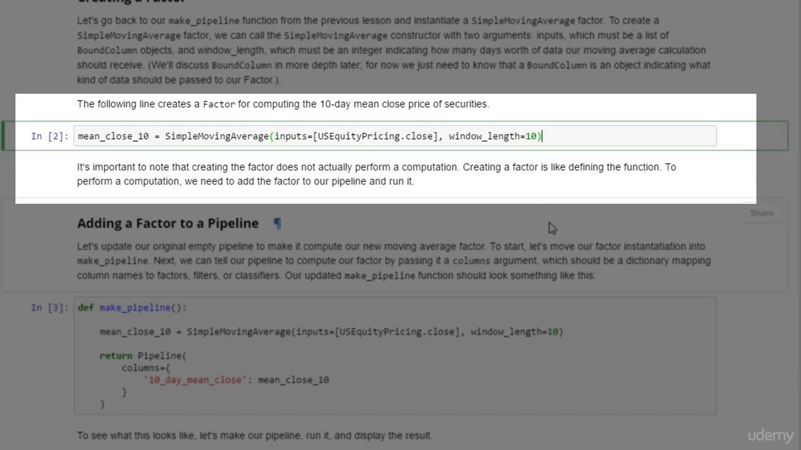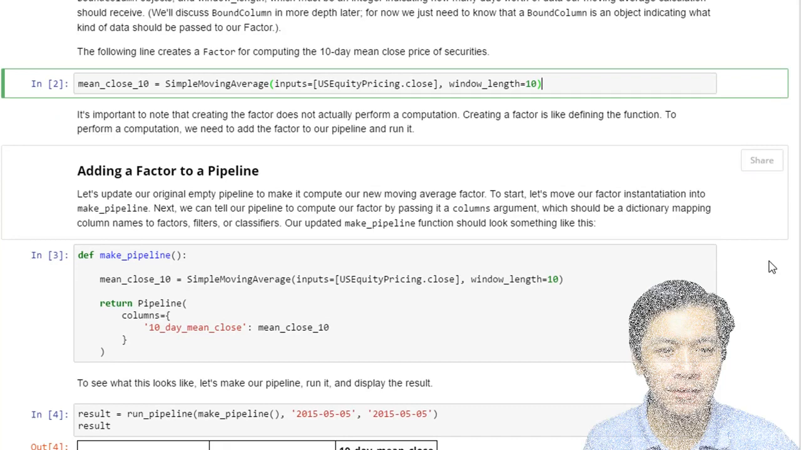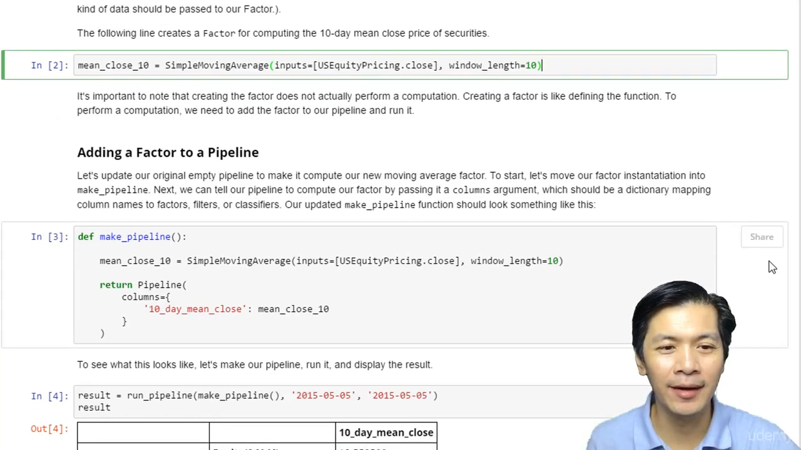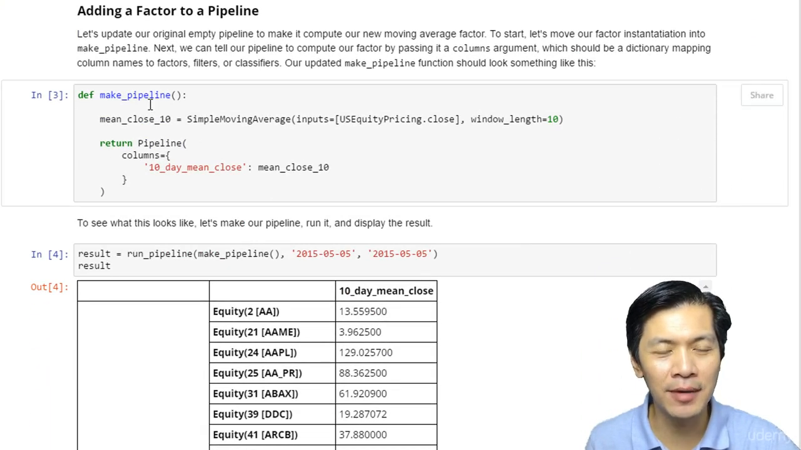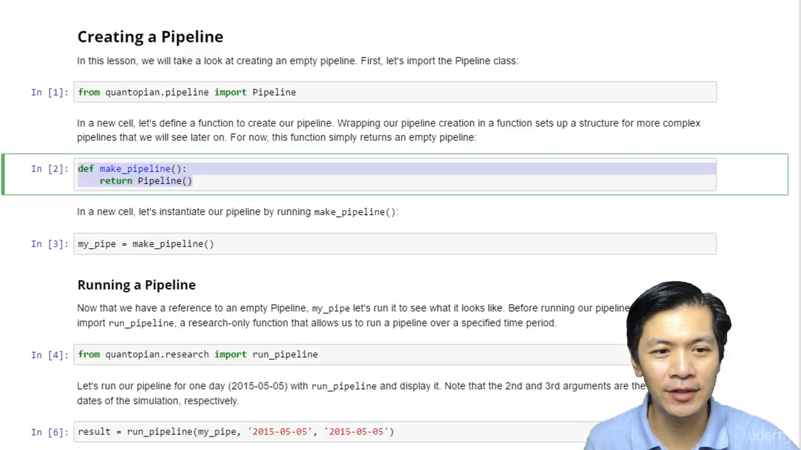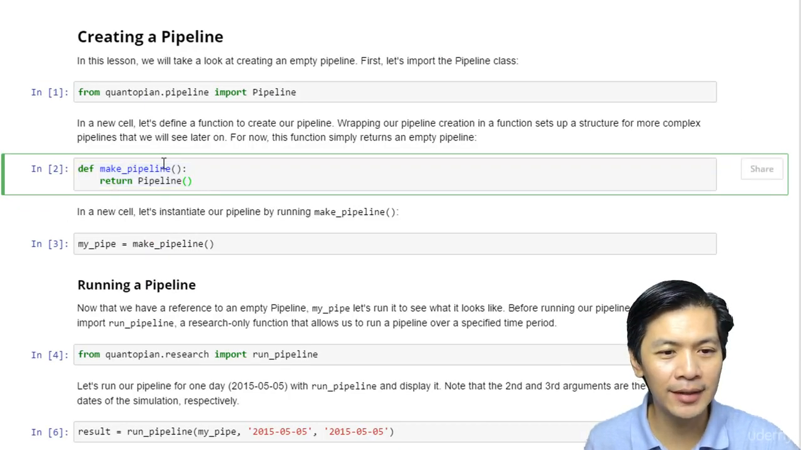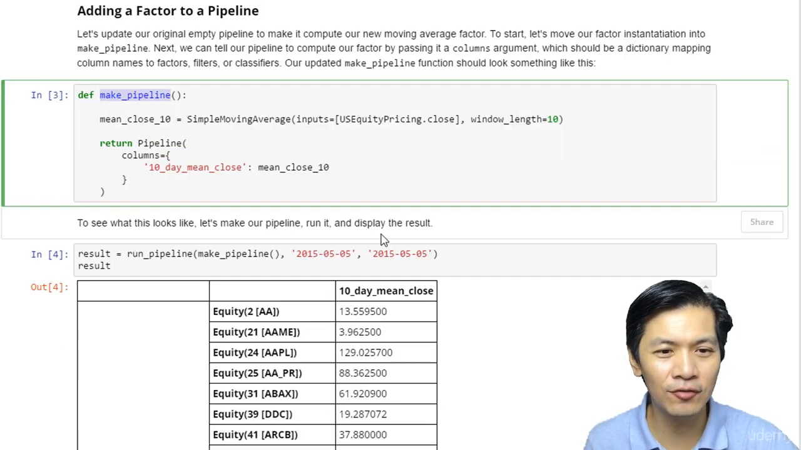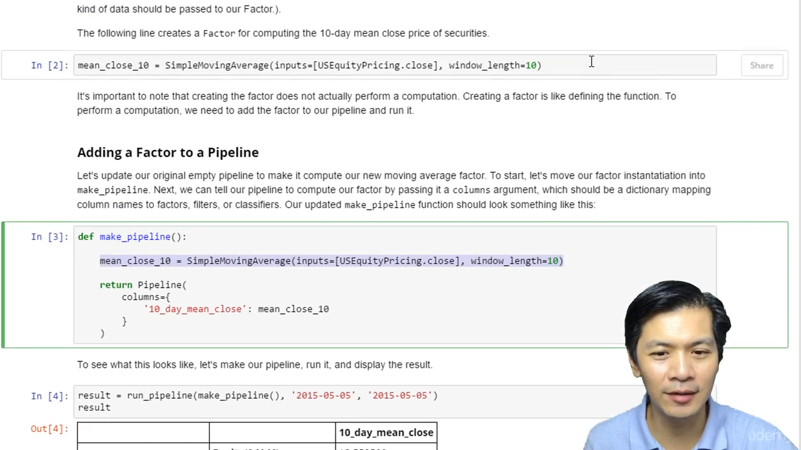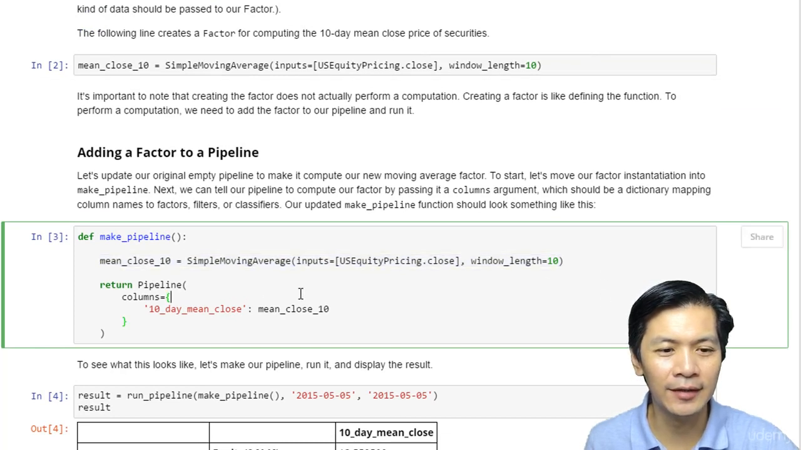And on the close price itself. So how do we add this factor to the pipeline? Again, I want to refer back to the make pipeline. Let me just come over here so that you can visually see. You see the make pipeline here is empty in tutorial 2. And in lesson 3 here, we will add this one line that we just covered right here, copy it over, and then we return pipeline. Remember, return pipeline was blank before.